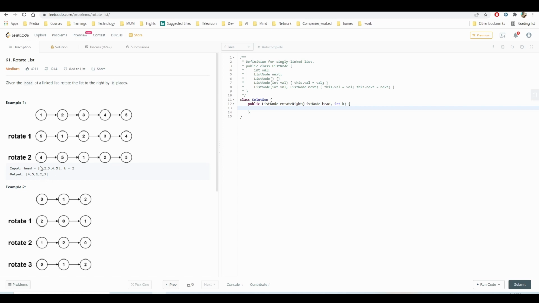Okay, so given a linked list, every node has a value and a pointer to the next node, and then some integer k, such that we have to rotate the elements. So for example, in this linked list, for the first rotation, this 5 is broken from this 4 and comes to the front, so it becomes the head of the new linked list. The second rotation, this 4 comes to the front, and it thus becomes the head of the new linked list, right? So every step we have to rotate it like that.